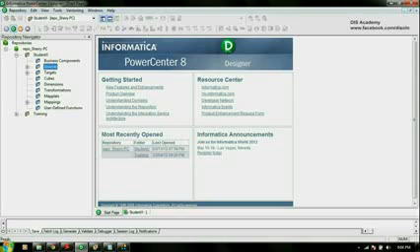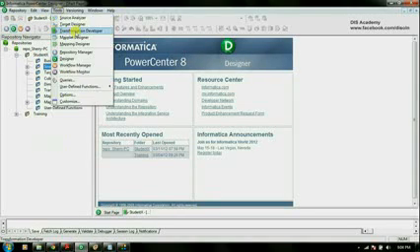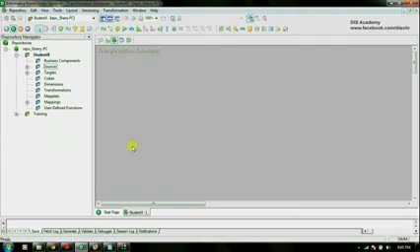Okay, with that, let's go ahead and create the reusable transformation. For that, go to Tools and Transformation Developer. Here we are going to build a reusable expression which is going to trim spaces from a string column. For that, go to Transformation and create an expression.